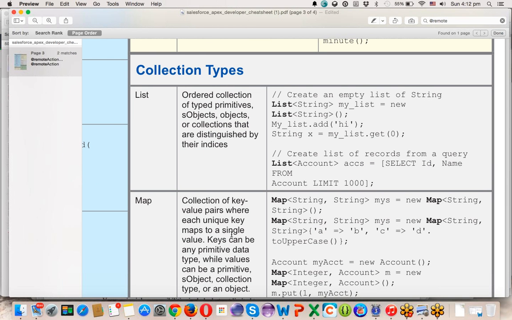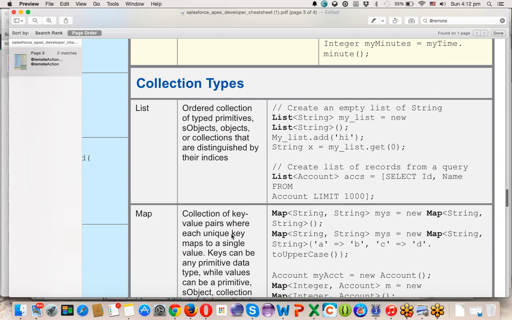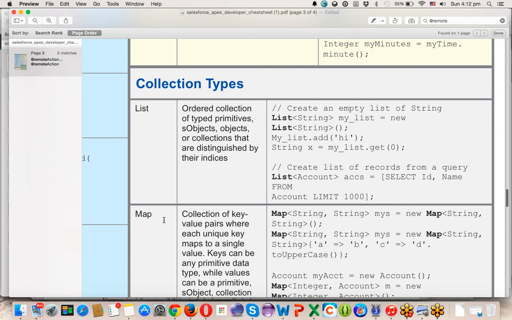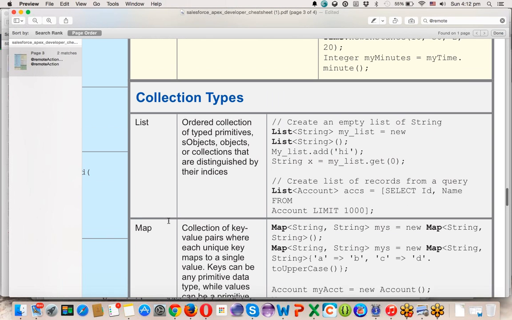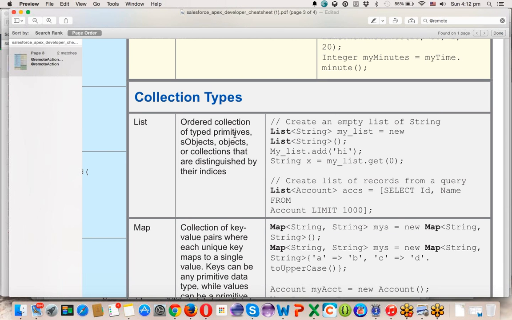Coming down to collection types, these are very important in Salesforce. We use a lot of list collection type, map collection type, and set collection type. The list collection type is used to store a list of values: list of accounts, list of integers, list of strings, list of doubles, list of long values, anything. It stores any type of value. I can say it's like an array. Whenever you assign values to the list, it stores them in ordered format. That's called an ordered collection of primitive types, objects or collections.